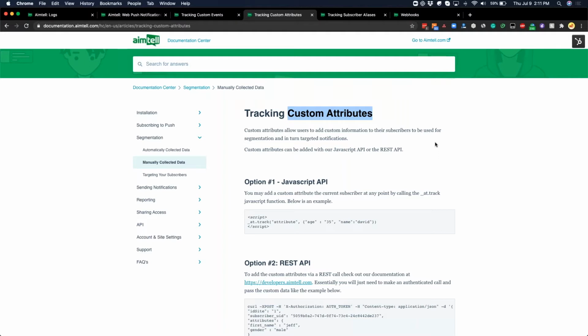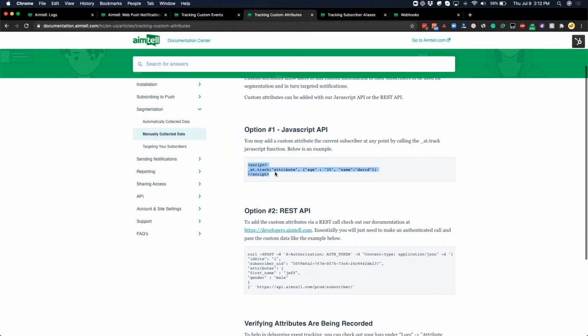something like a zip code. It could be a credit score. It could be a name or an email. It could be a last name. It could be a state, a country, whatever that may be. Tracking custom attributes is how you do that. Not only can they be used dynamically to pass into notifications, you can use them to create segmentation. Done exactly the same, through that little JavaScript tracking, you can dynamically pull data in.